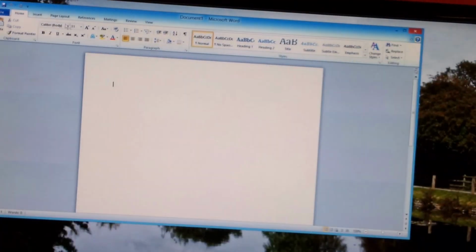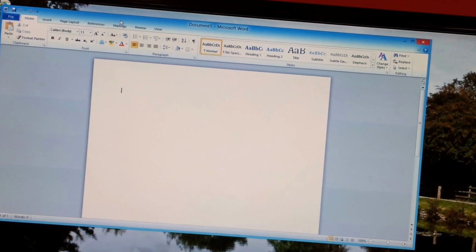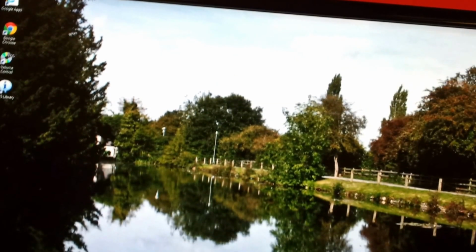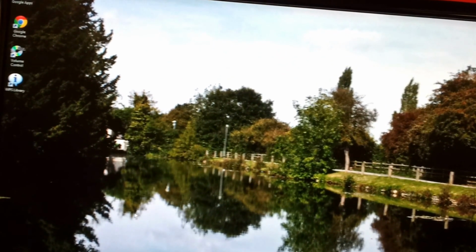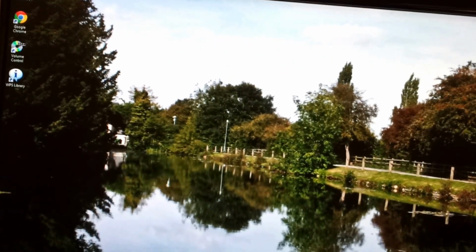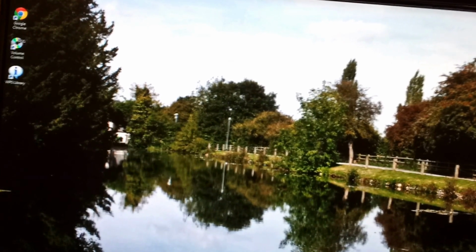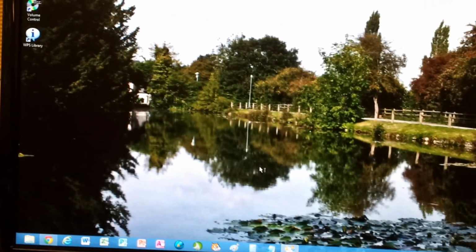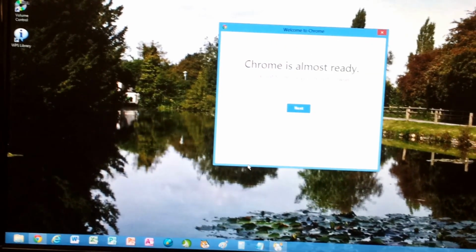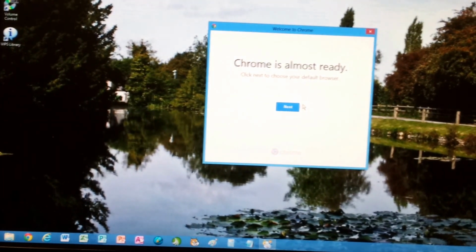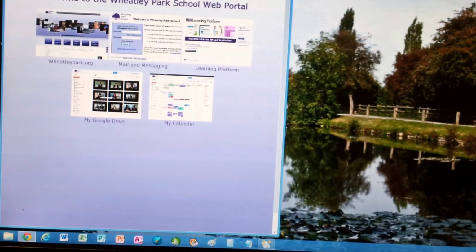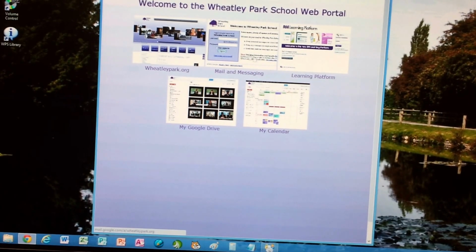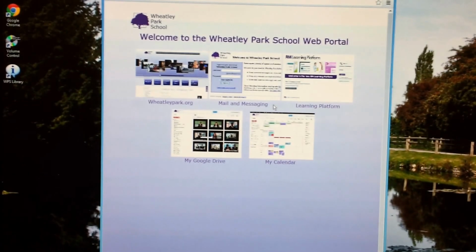They load up pretty quickly. And we've got various things pinned along the taskbar, some Serif applications, Scratch. Down here we've got Google Chrome, which we use as the default browser. Now what I haven't got it doing at the moment is recognizing the fact that I want it as a default browser, and that's our school web portal that takes you to Google Apps and all those sorts of things.